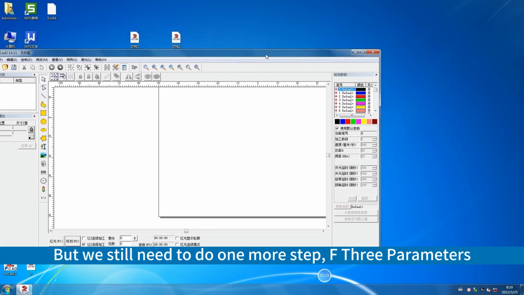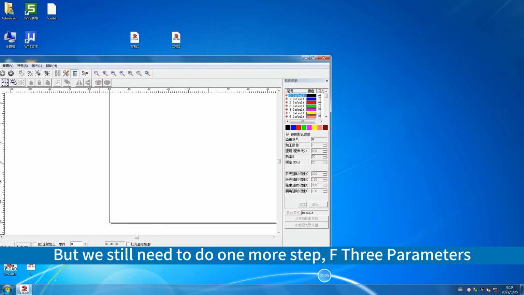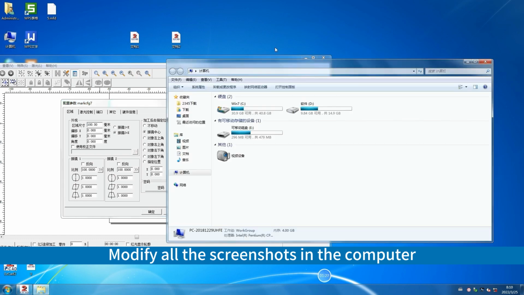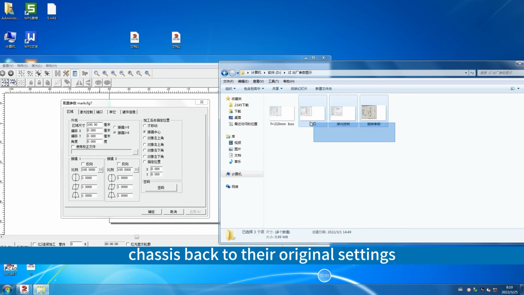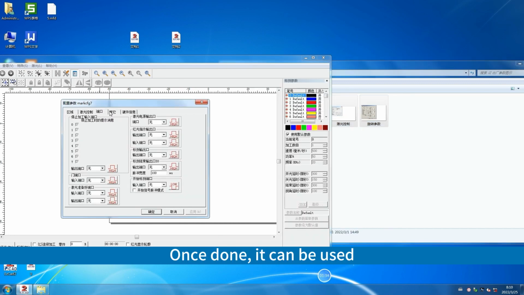But we still need to do one more step, F3 parameters. Modify all the screenshots in the computer chassis back to their original settings. Once done, it can be used.